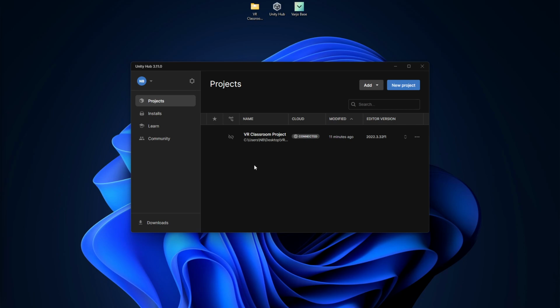If not, the VR Classroom project will have this editor version information already on here, so it'll automatically install the editor just in case it gets deleted. But most likely this won't happen. So now that our VR Classroom project has been found, you just click it once in order to open it in Unity. And you'll see it opens it up.